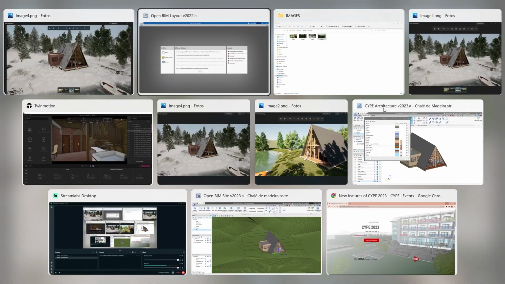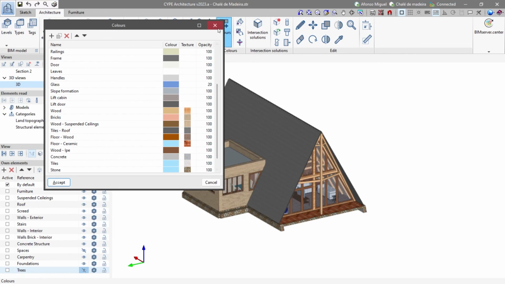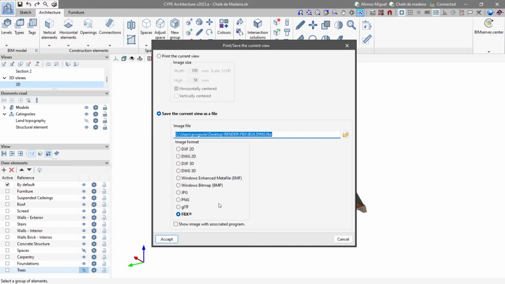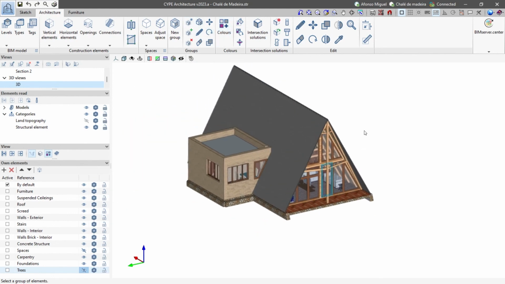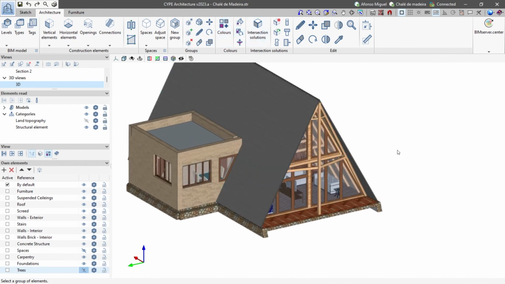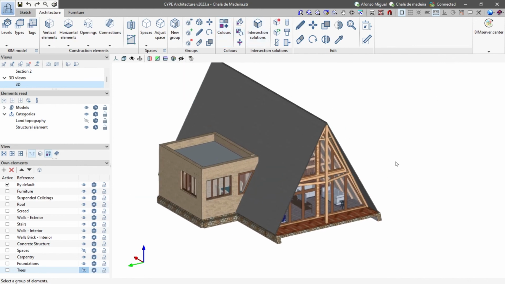Remember, use CYPE 2023A version to use this option. Always export using this button in FBX format, and remember the good practices about the origin, the colors, and classifying your model. Use the right colors here. Then you almost don't need to make big changes when you start your render process.